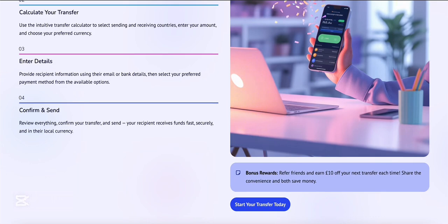Once you confirm, Skrill processes the payment. Many transfers land within minutes, but bank transfers may take 1 to 3 business days depending on the country. Pro tip: if you are sending regularly, set up recurring transfers. It locks in better rates and saves setup time.